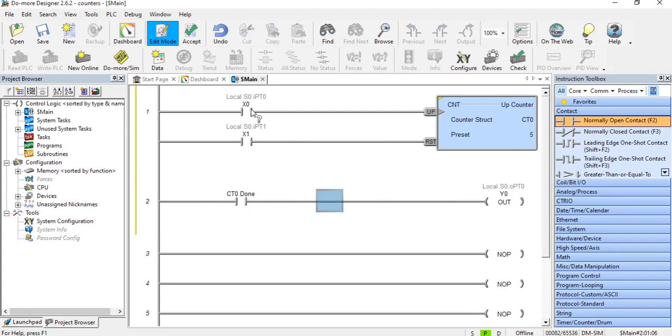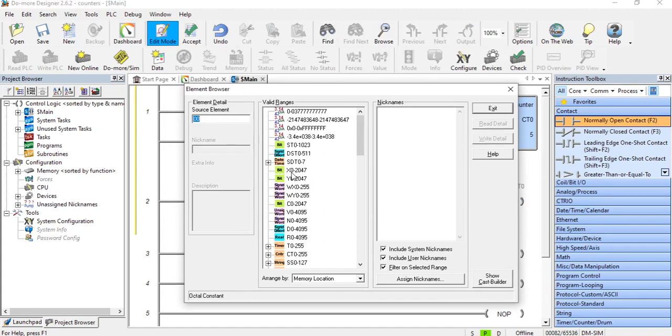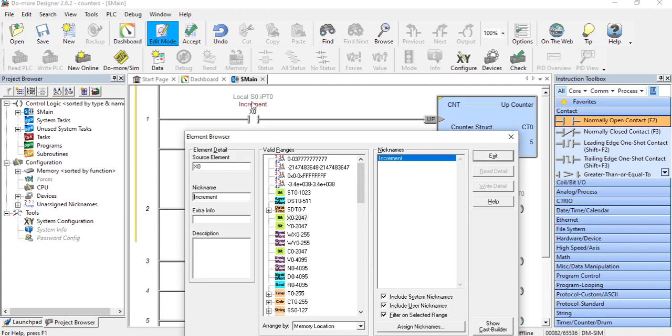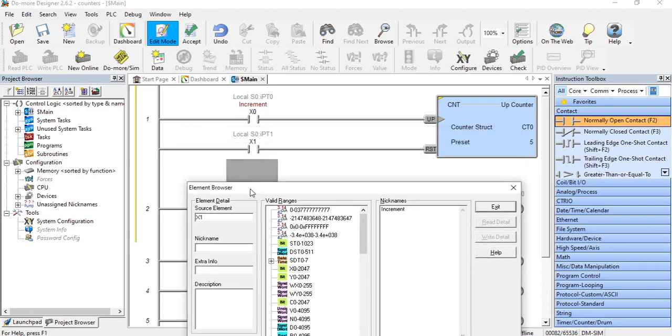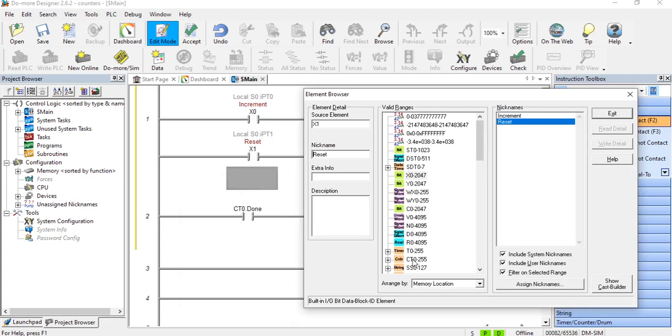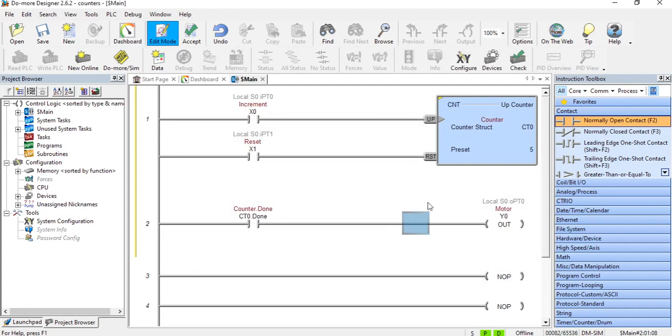Now another way of labeling these addresses is that you can press F9 and you'll open up an element browser. So here you can go to X0, and let's say we want to assign X0 a name. So you can click on nickname, and I'll just say increment, and then I can press enter, and you can see that this is another way of giving a name to an address. So I'll press X1 and let's call this reset, because this will reset the counter. Now I can go to CT, so you can see that over here at the bottom, CT0, let's call this counter, and Y0, so I'll go to Y over here, and Y0, let's give this a name of motor, and I'll press enter. And now you can see that the names have been assigned.